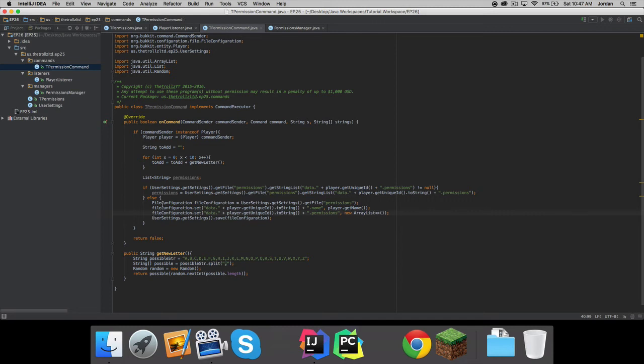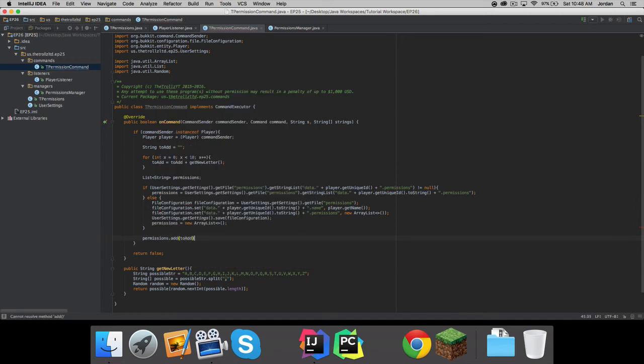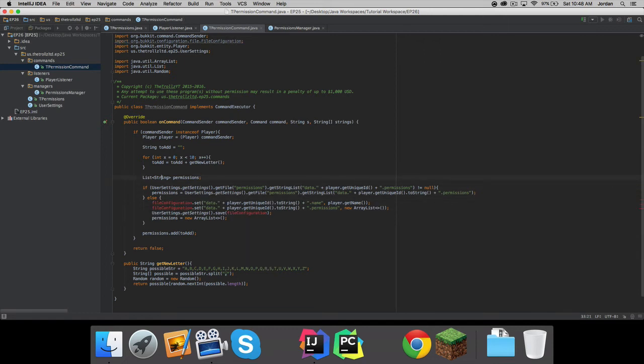Yeah. Right here. And then we actually need to set permissions equal to something. Permissions equals new array list. Okay, so now what we can say is permissions dot add to add, and then we need to make file configuration appear farther up here.